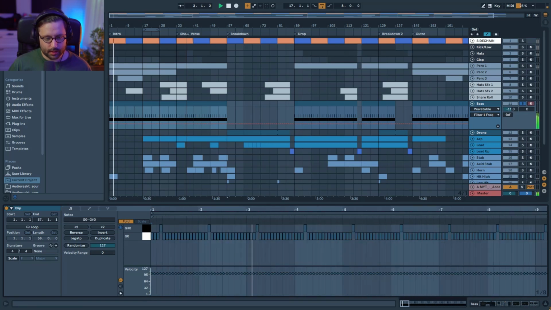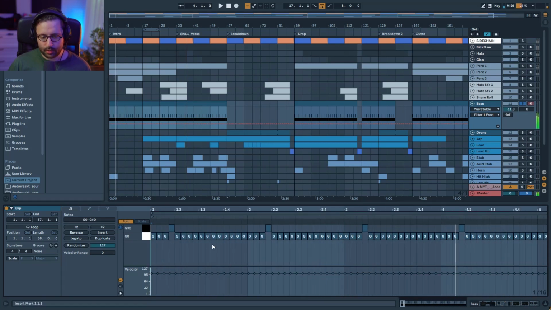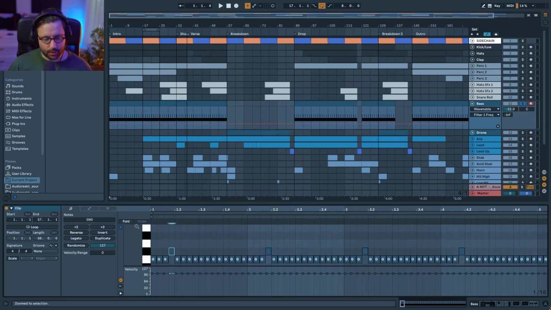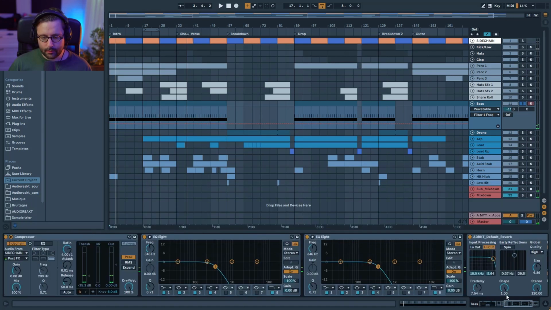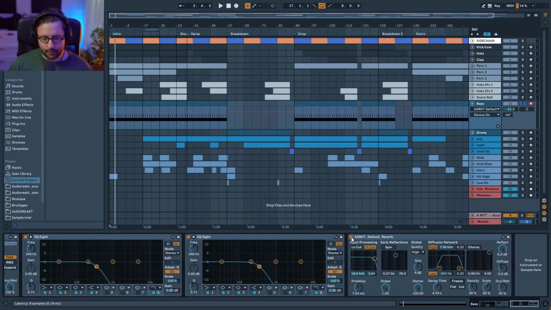So the pattern is pretty simple. You have a 16th rolling bass line, and then it goes 1 semitone higher, and the sound itself, you can hear it's heavily filtered, so I'm just going to deactivate the effect right now.